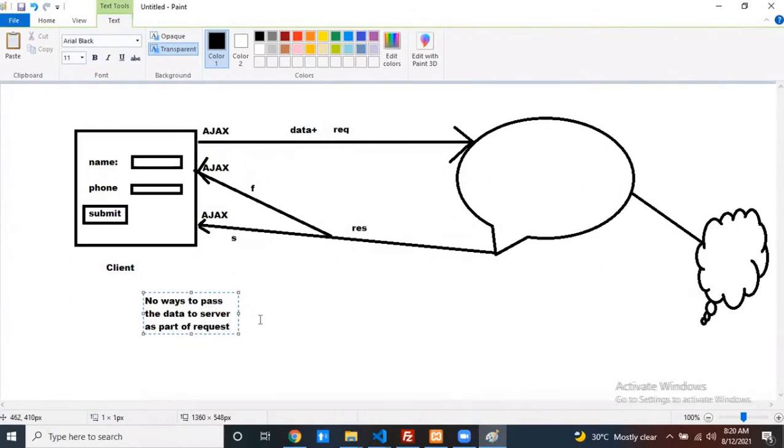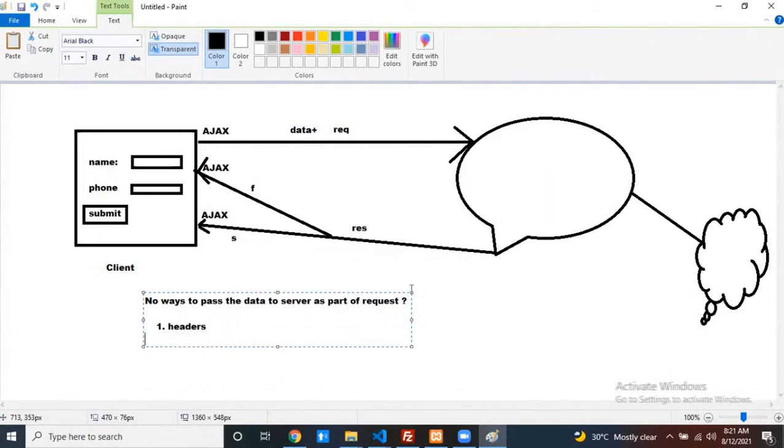There is no other way to pass the data to my server; you have to pass the data as part of the request only. As part of the request itself, we have different ways to pass the data. What are those? Very simple. The first one is through headers. The next one is through query parameters. The next one is through path parameters. The next one is through the body, the request body.